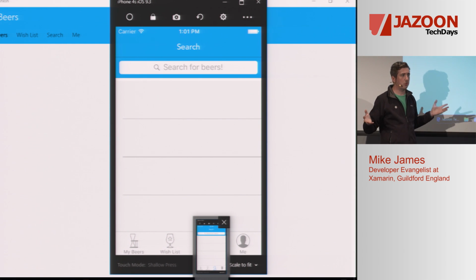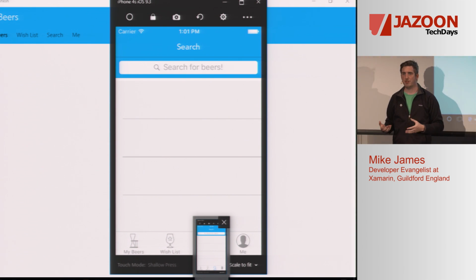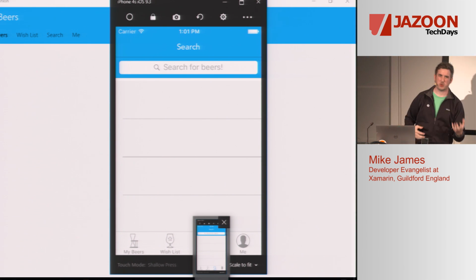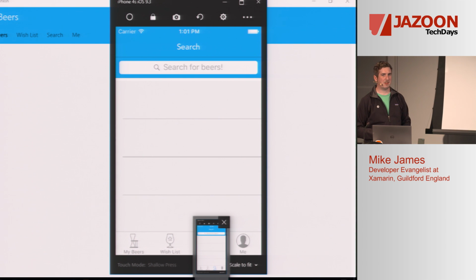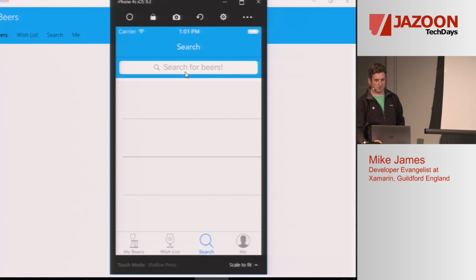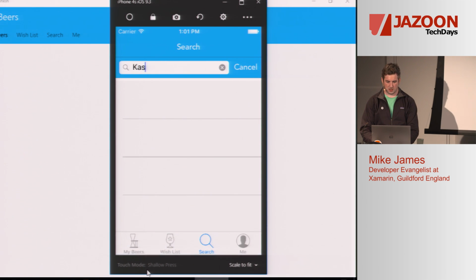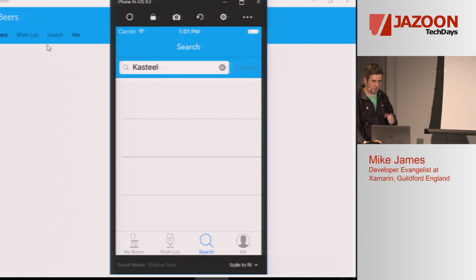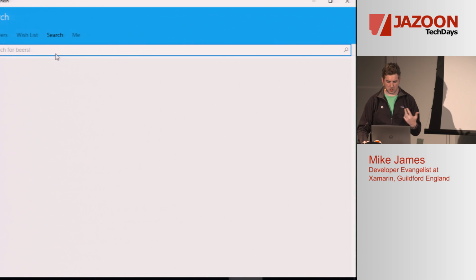It's the whole reason I don't like Untappd, because it doesn't matter that I'm running on an iPhone. The app still kind of looks a bit Windows Phone-ish, but also a little bit Android-y, and it's not very nice as a user. I want native user interfaces. So within here, I can then search for Castile, which is a nice Belgian beer, and whilst that's searching, we'll come in here and we'll also search for Castile.